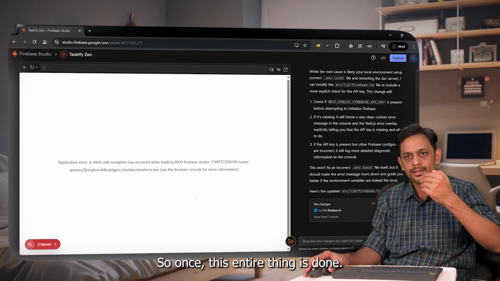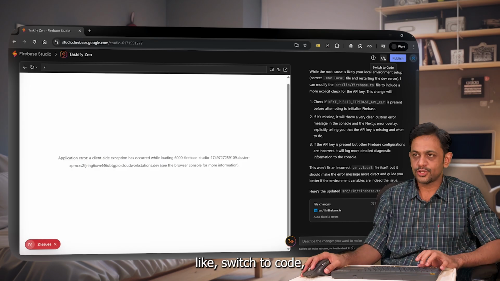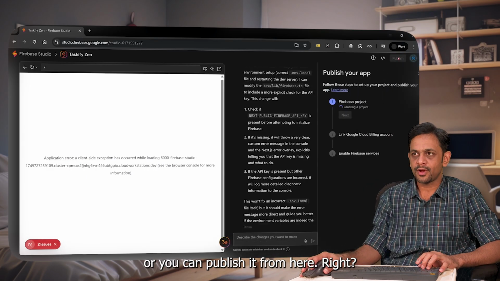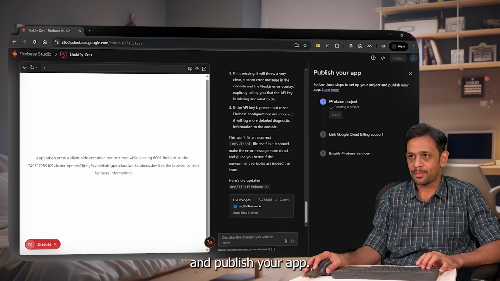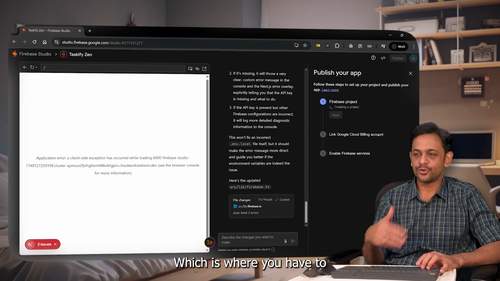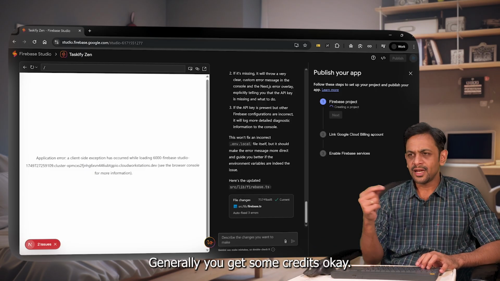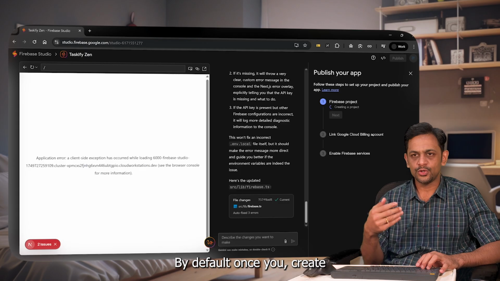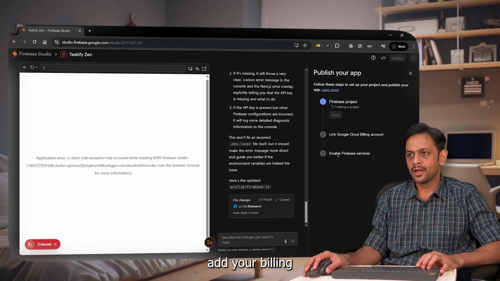So once this entire thing is done, you can actually go over here, switch to code, or you can publish it from here, right? If you click on publish, then follow the steps to set up your project and publish your app. So the Firebase project, it will first start creating the project and then link a Google Cloud billing account, which is where you have to create your account, add your credit card details. Generally you get some credits by default. Once you create, you can use that, and then you can add your billing and then enable Firebase services.